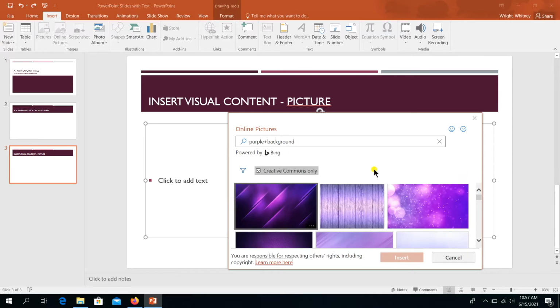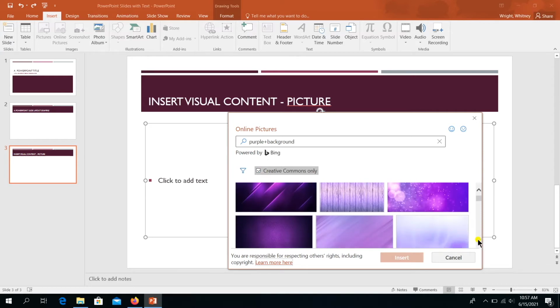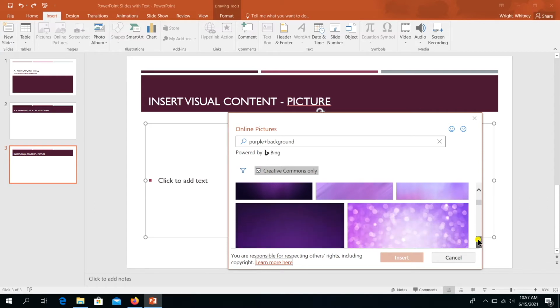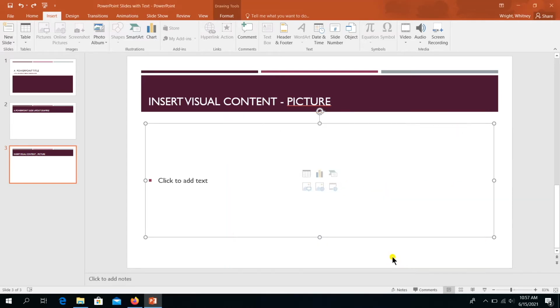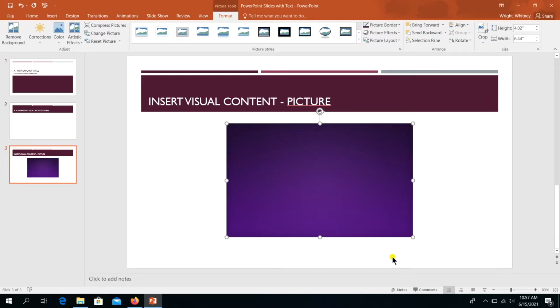The nice thing is that it finds Creative Commons images, which means they're not going to infringe on the copyright of the owners who created the images, so they should be free to use as long as you choose the Creative Commons option and it is checked. So I'm going to go down and find this dark purple background. I'll left-click it and see a check mark to know that it's selected, and then left-click the orange Insert button to add it to the presentation.